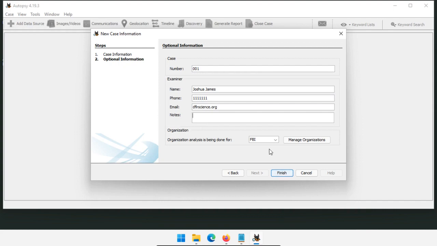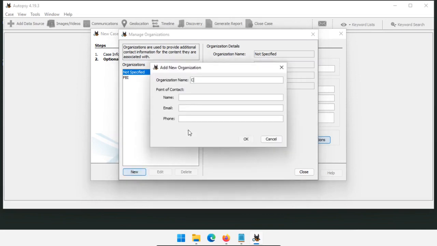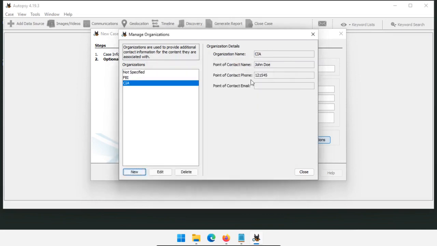Next is the organization, and this is the organization that you're doing the investigation for. That way, whenever you're processing data sets across the organization, you can do comparisons of data within that organization. If you need to add an organization, I already have the FBI added here just for fun, but we can just go to Manage Organizations, click New. We already have FBI, so let's do CIA. Point of contact, John Doe, email, phone. All right, so now we have a CIA contact and an FBI contact, so click Close.